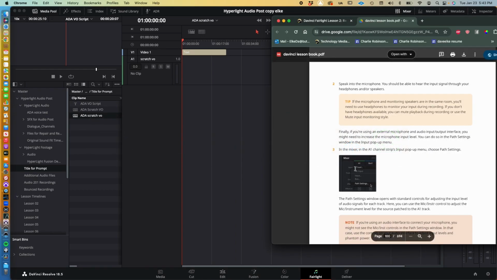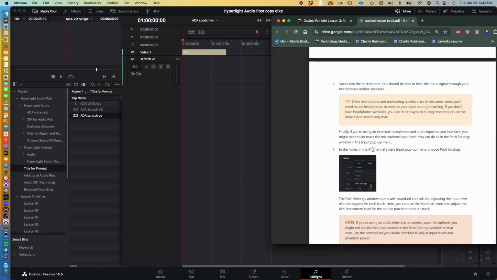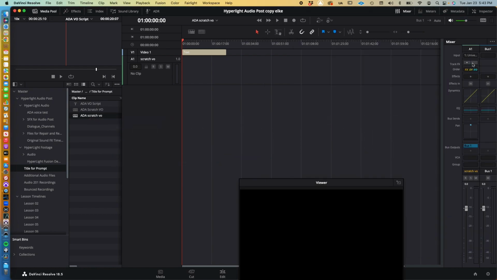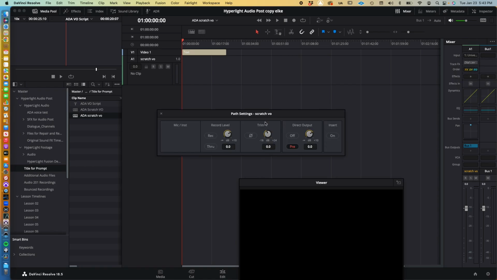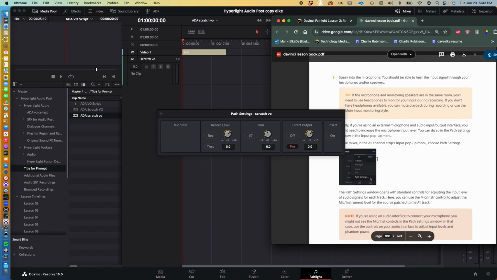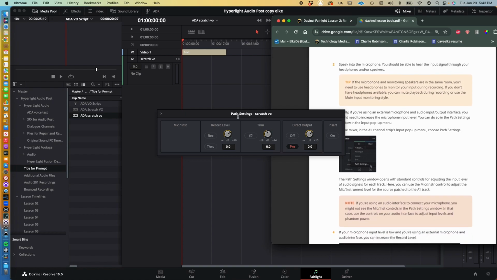In the mixer, in the A1 channel strip's input pop-up menu, choose Path Settings. The Path Settings window opens with the standard controls for adjusting the input level of audio signals for each track.